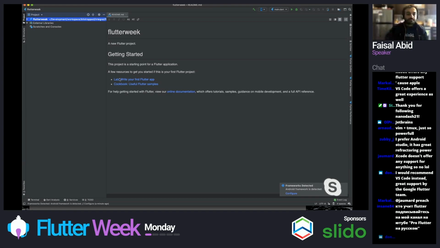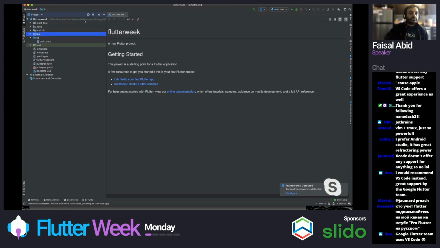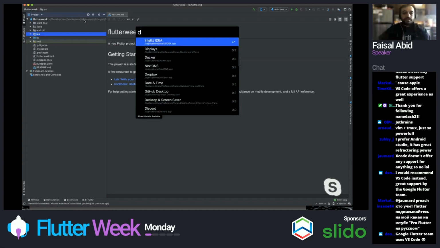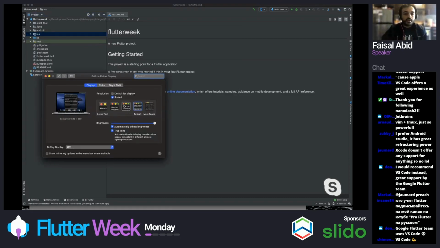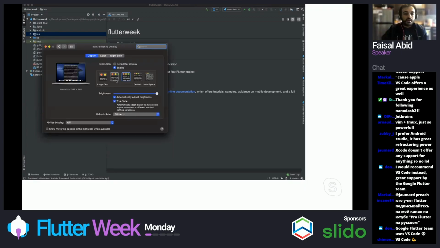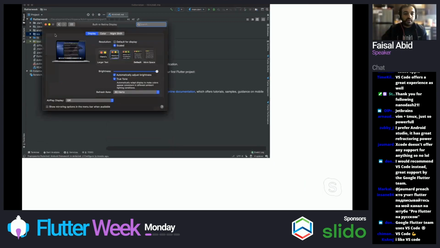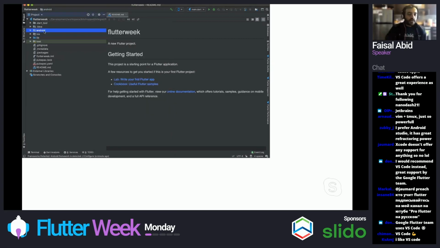So here, my app has been created. And if you go down, you see there's two folders here. There's an Android folder and an iOS folder, right? What I'm going to do is change my screen resolution just so it's easy for everyone to see. All right, this might be a bit better. All right, cool. So there's an Android and an iOS folder here, right?